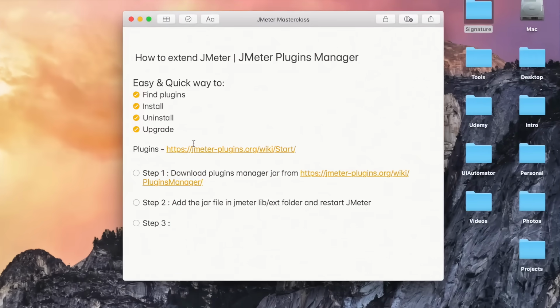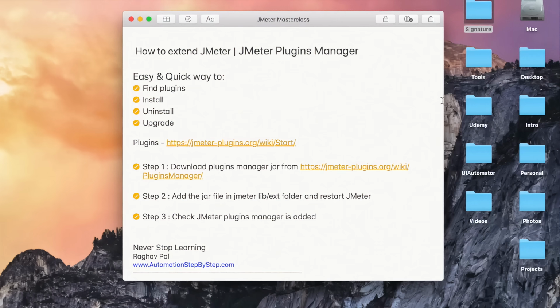So this is how you can very quickly and easily extend JMeter by using JMeter plugins manager. Let me also write down step number 3, which is check JMeter plugins manager is added, and then you can start using the JMeter plugins manager. So I hope this was very useful, and we can now move to the next session.